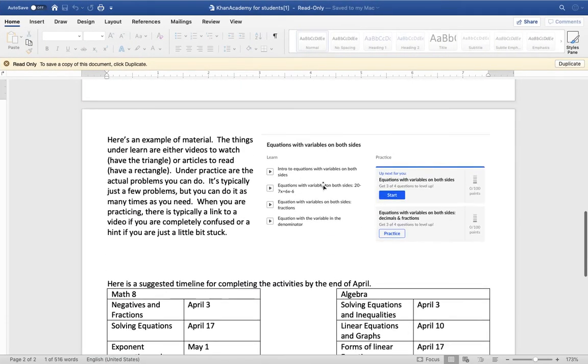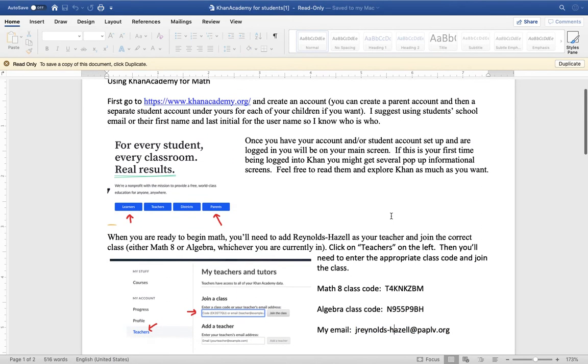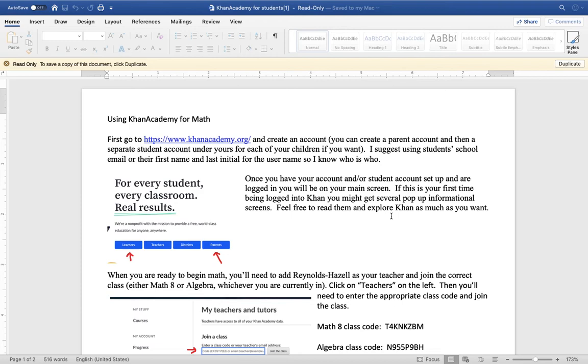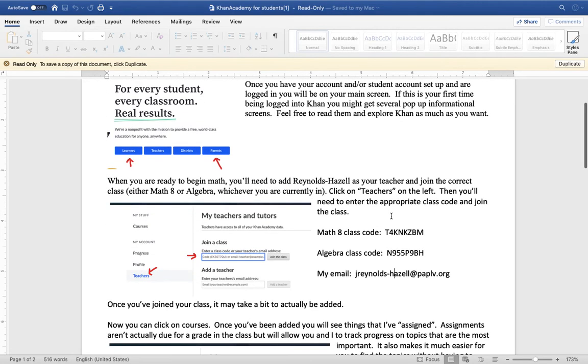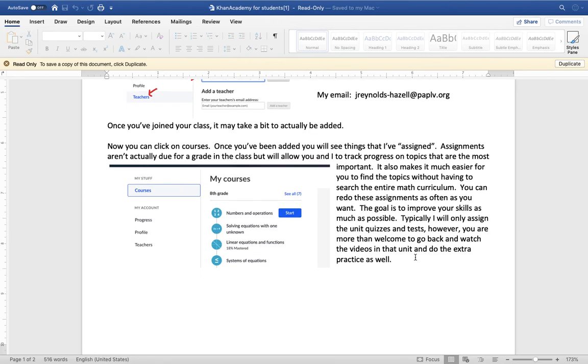So if you have questions, your teacher's email is on here. You can always email me at jennifersmith@paplb.org. Miss Ock's email is, I believe, mock@paplb.org. Or you can wait till our office hours and be sure to ask questions then. So again, just remember, the most important information on this is your class code. That's the most important information you need. Once you log in, it's pretty self-explanatory from there.